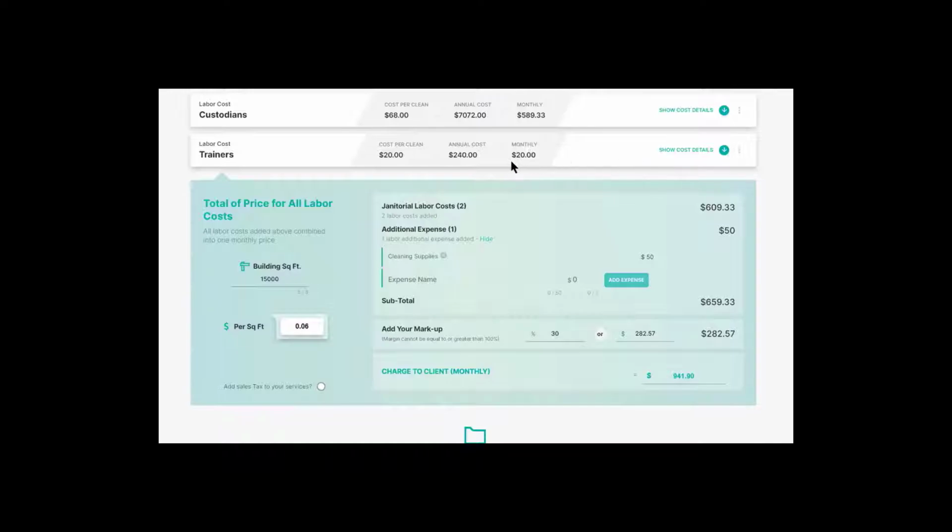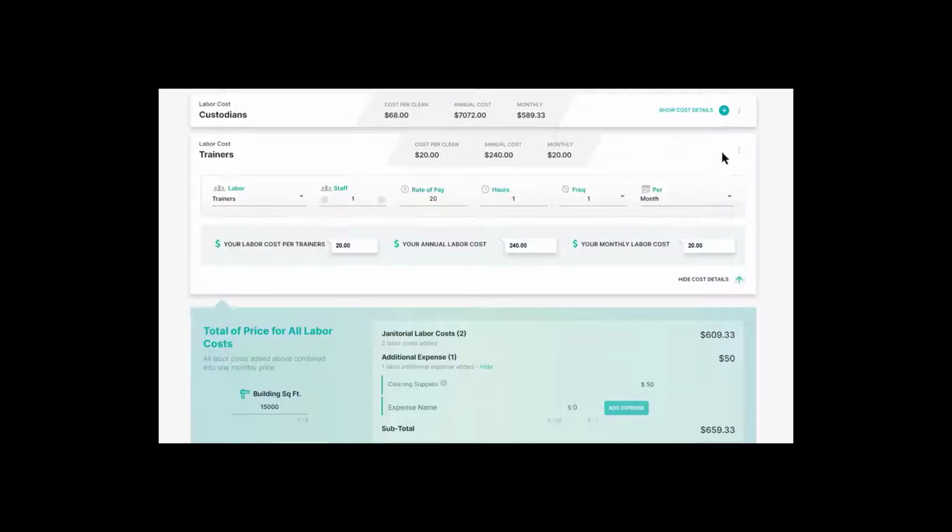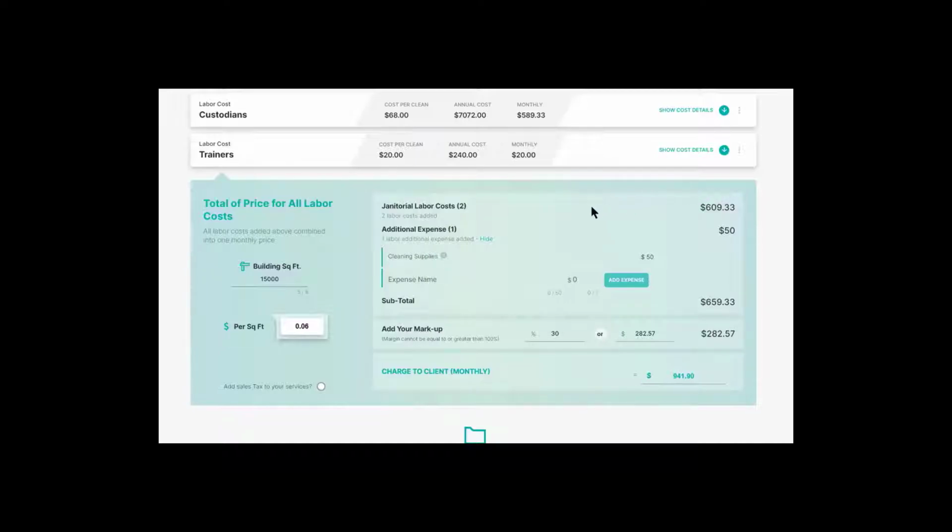So that's what it costs you. And down below here, you can see we have a trainer in here. So you can have multiple labor types at different rates of pay. So this one is making 20 bucks an hour. This person was making 17. And the software then gives you a subtotal of your labor costs. You see where here it says labor costs and you've got two of them. So it's giving you a total of what this monthly labor cost is right here. And then you can add additional expenses such as cleaning supplies. So you're telling the software that you have $50 a month in cleaning supplies. And down here, you have a total of your labor cost and your monthly cleaning supplies totaled down here.